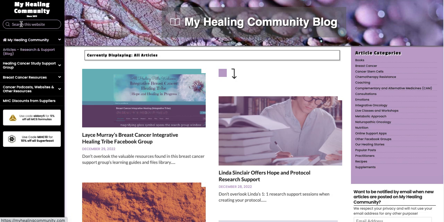You've also got to search this website window at the top of the menu, so you can put anything you want in there and it'll search the whole website and bring up results for you.